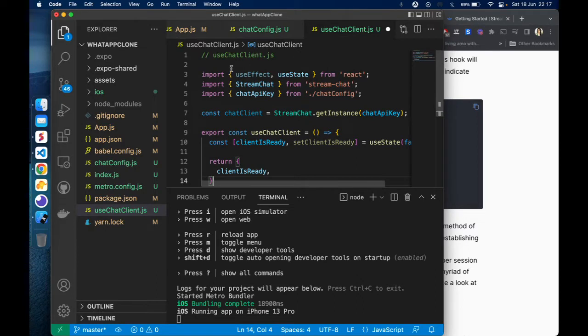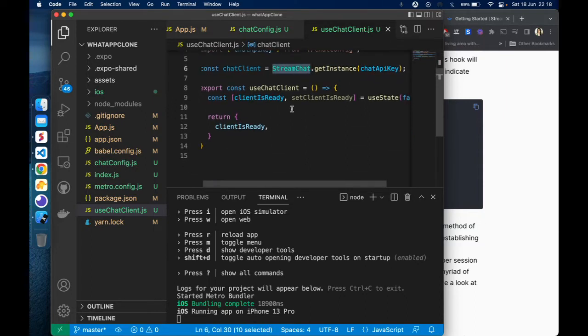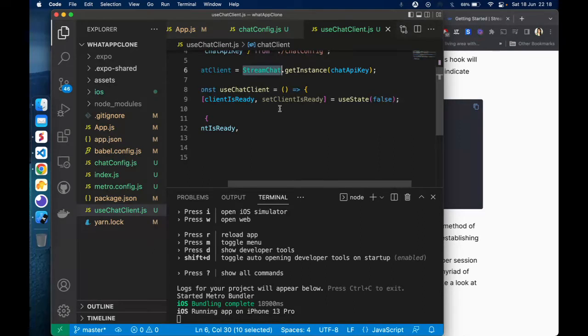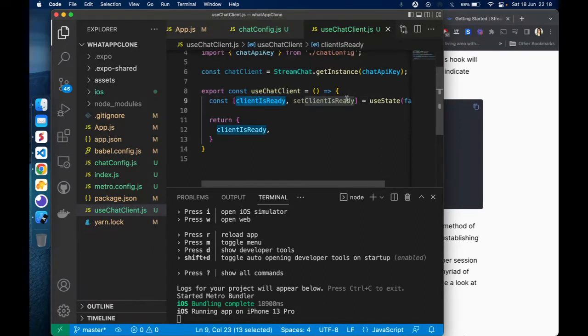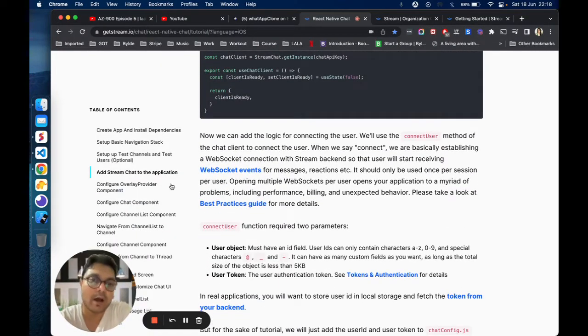So as you can see, it imported useEffect, useState, StreamChat, and chatApiKey, which we created in the chat config file just recently. It instantiated the instance of StreamChat here, and then it got the clientIsReady state set here, and then it's returning it. Okay, so pretty simple, straightforward thing. Now we can add the logic for connecting the user.